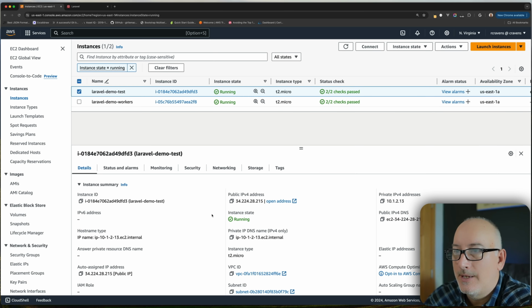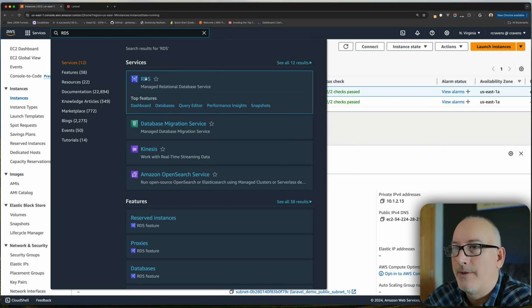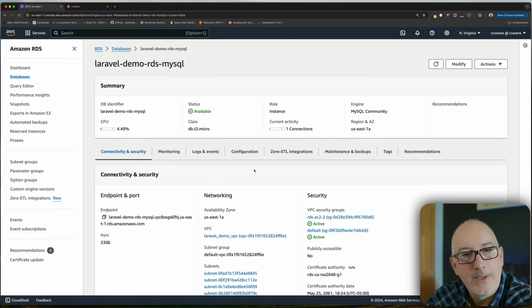And you can see this has a public IP address, and it has a private one of 10.1.2.13. Let me bounce on over to our RDS instance. This is our database, and this is a MySQL RDS instance, and this is already configured up for us. So we're not going to change anything here with this instance. I just wanted to show that it's running.